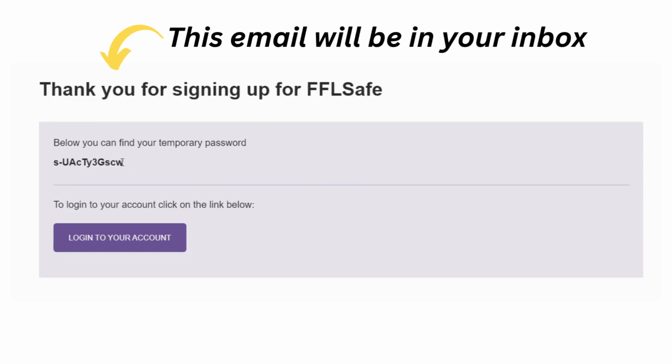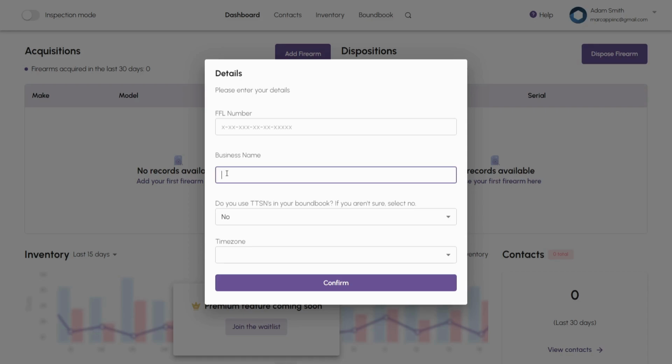If you don't see it, be sure to check spam or other filters. Log in with your email and this temporary password to finish setting up your account. Next, you'll be prompted to enter your FFL number and business name. You need this to get started with FFL Safe, and if you don't have it, no worries. Just come back later when you do.